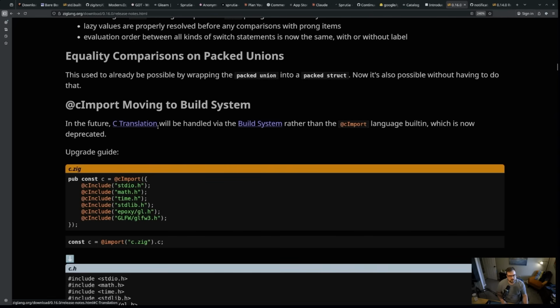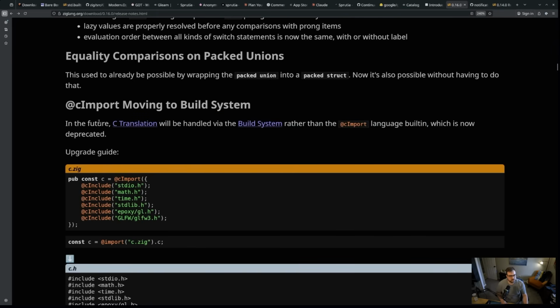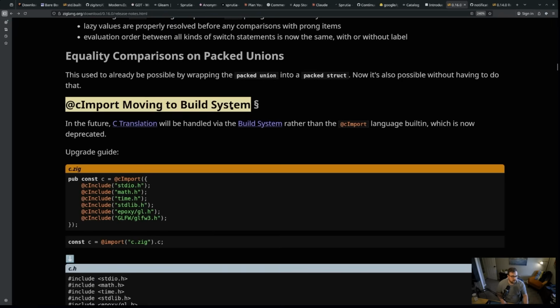So in the future, C translation is going to be handled via the build system rather than the C import language built in. I'm going to say that again because that's very big. In the future, the C translation feature will be handled via the build system rather than the C import language built in. So if you're using the C import language built in, eventually you will have to move, and it is now deprecated. So you could start moving now.